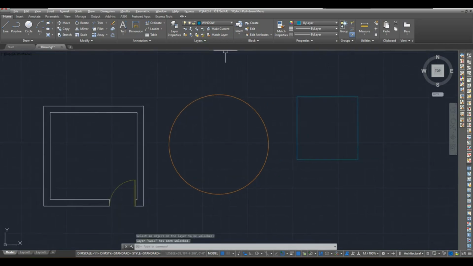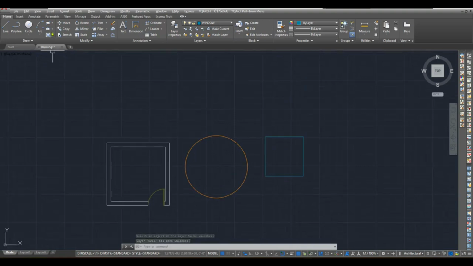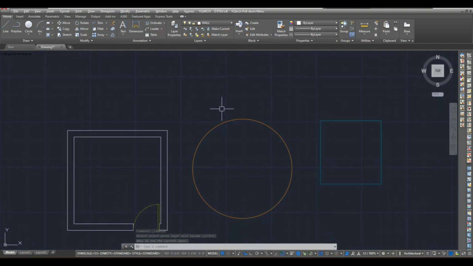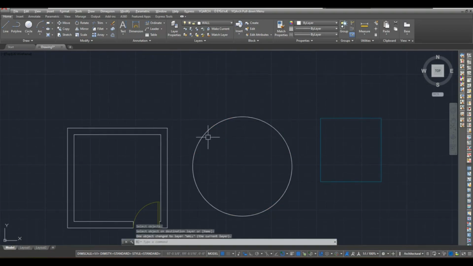Next one is make current. If I want to continue with the wall layer, you can take that particular command and then you can draw. But now I am getting the window layer. For that I have to say make current and click on the wanted layer which you want to make current. If you want to apply match layer, you just take it, select this one and enter, then select an object on the destination layer, this one. This way you can match the layer just like match properties.